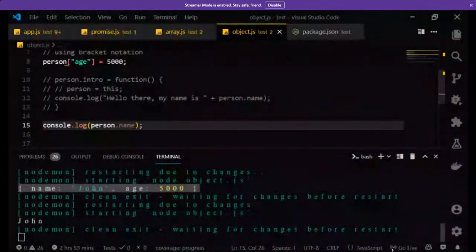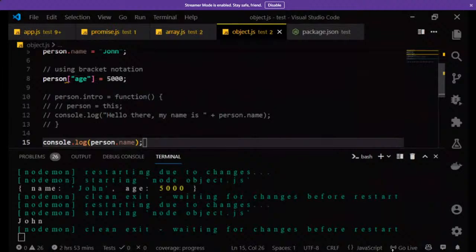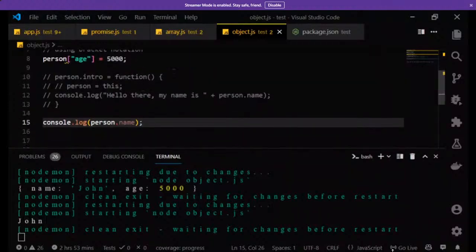So if I click save now, we have the name of the person, which is John. Okay. So that's how to retrieve a property from an object. All you need to do is use the dot notation. You can also use the bracket notation. The same way you used to assign a value to it, that's the same way you can use to retrieve it, except without the equal to operator. Okay. Without the assignment operator.